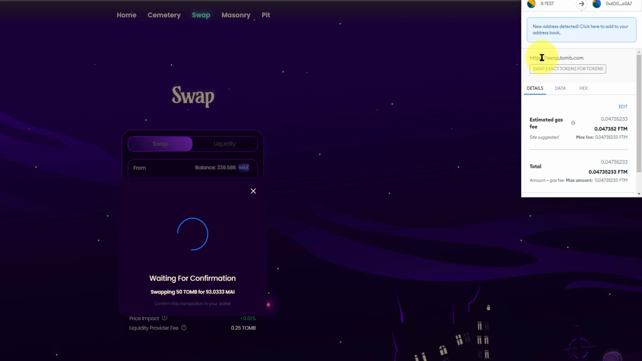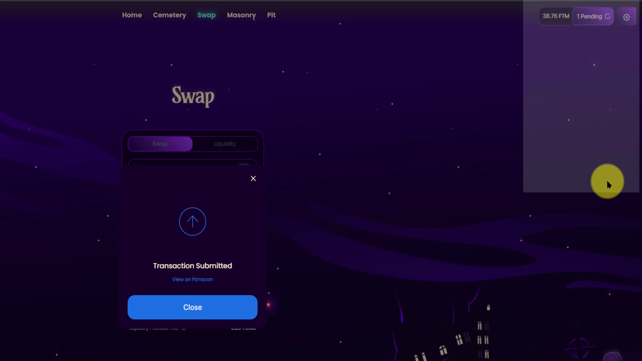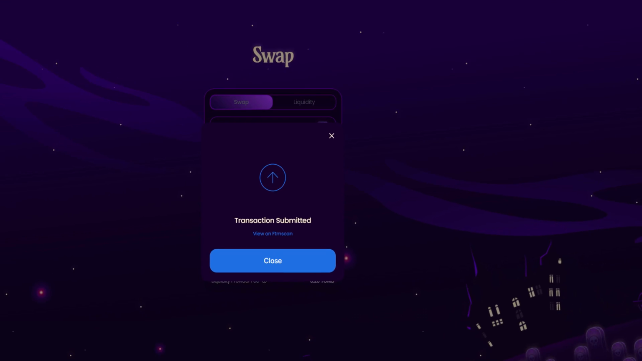You'll have to come over here and take a look, make sure everything is right. Swap.tomb.com, this is good. Our estimated gas fee is at 0.04, as the site suggested, that's fine. And everything else is good. For all things considered, for the fees just on the Phantom blockchain alone, it's very simple.